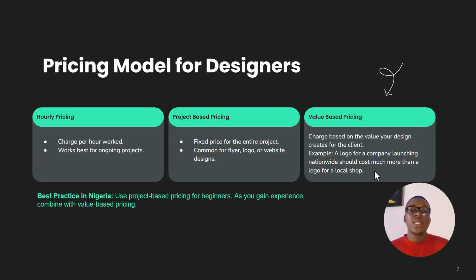And then pricing models for designers. There are no hard rules to these models. You have hourly pricing, project-based pricing, and value-based pricing. When you're charging per hour, this works best for clients overseas, maybe in the United States or other developed countries. They charge per hour. So someone can say, for an hour you're going to pay me $100, or $50, or $200, depending on the experience level and skill level of that particular designer.